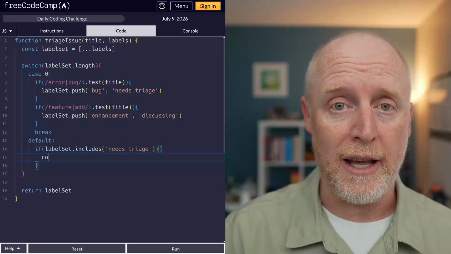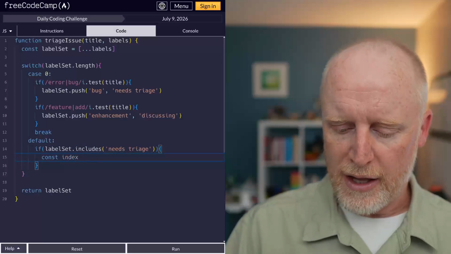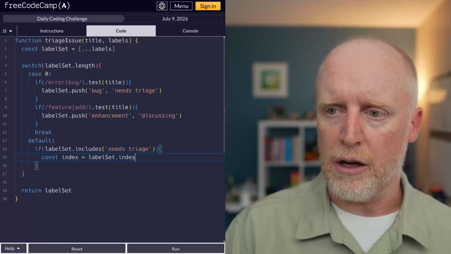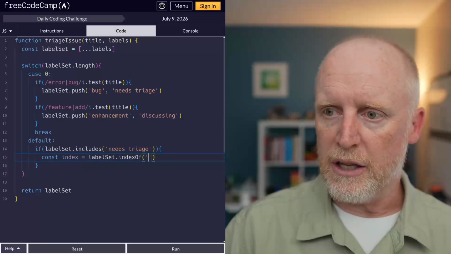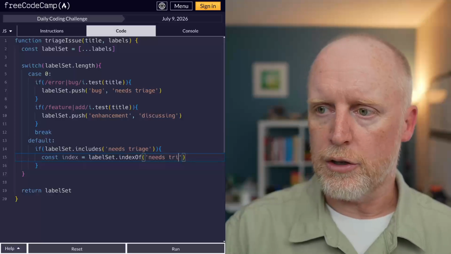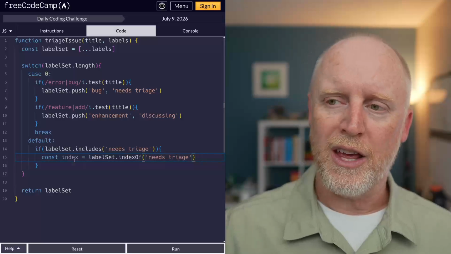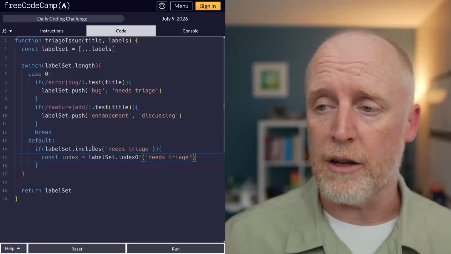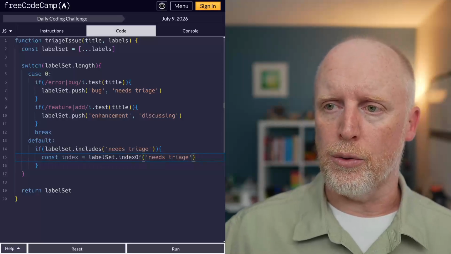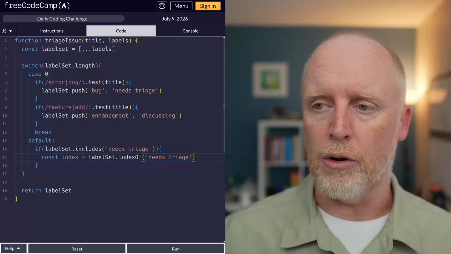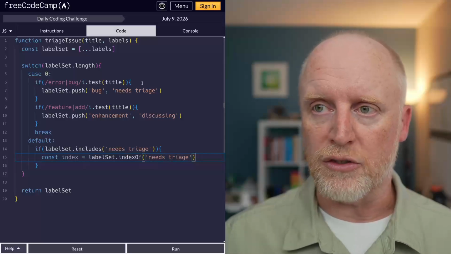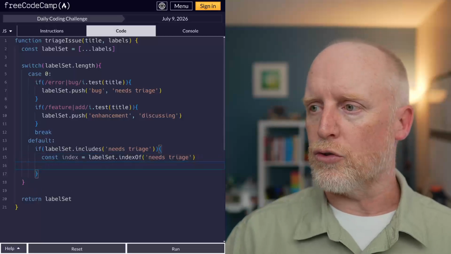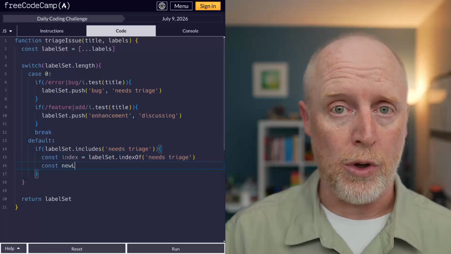What do we do? Well, we need to get the index. So the index is label set dot index of needs triage. So a little bit of duplication in strings. If we were using TypeScript, maybe we could use an enum or a different system. There are a few just to simplify some of this, or take these hard-coded strings out of here. But for now, this gets the job done, which means that we can drop in and get our new label.